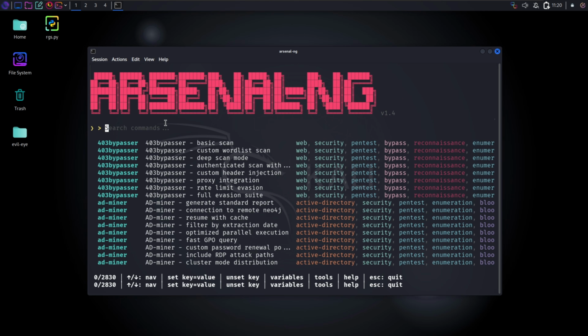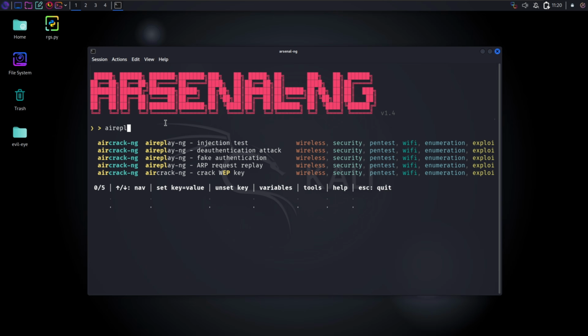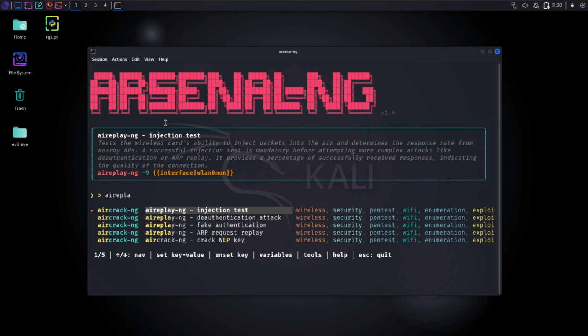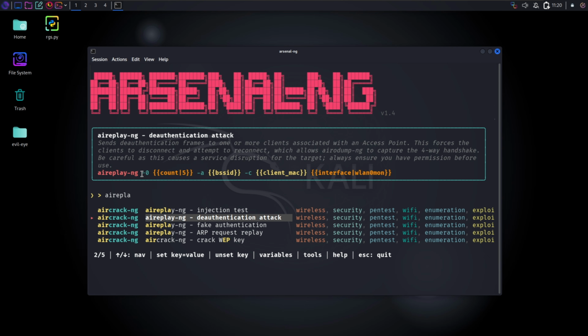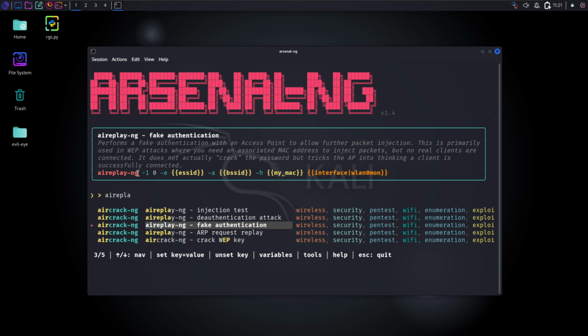Now I'll show you another tool's commands. I typed aireplay in the search box, and below, the list of commands has appeared. Look, this first sheet is for the injection test, and below are its commands. This way, you will get the commands for all the tools from a single terminal window, and you will no longer have to search on Google, GitHub, or AI.